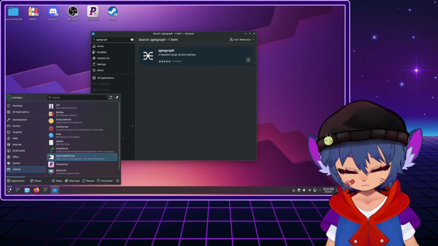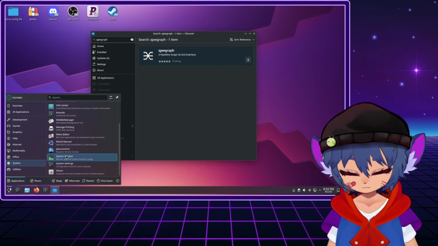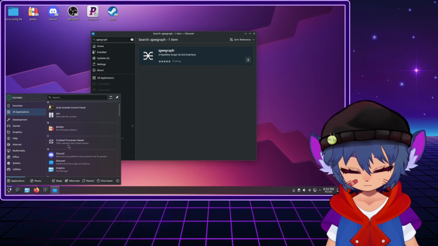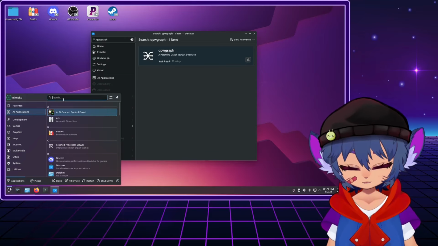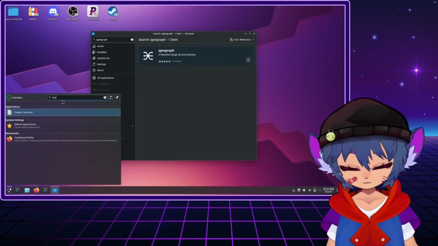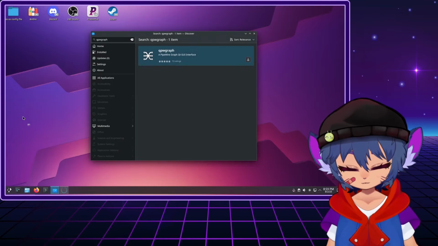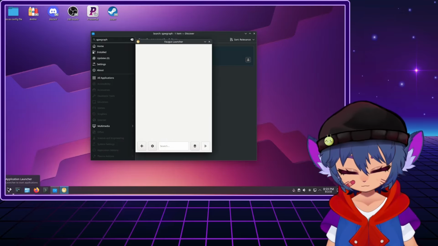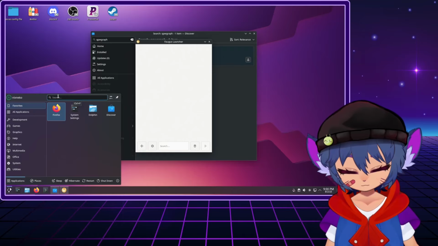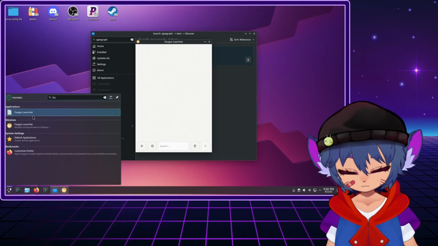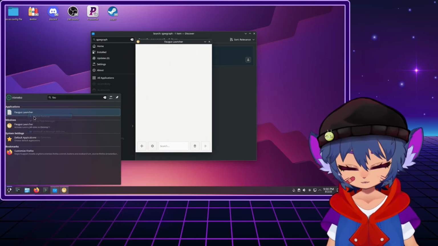This might actually count as a utility. So I'm not immediately seeing it, but let me type it in. It's right here. Let's just go ahead and launch it. I don't know why this isn't showing up correctly. Let's add that to desktop.